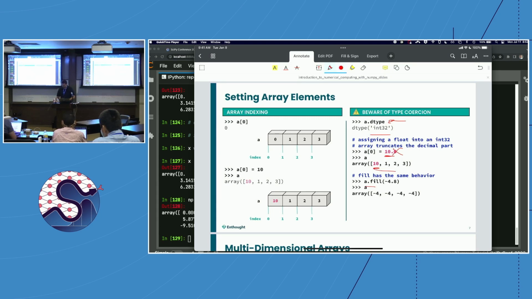There's a fill behavior. So there's a method called fill where if you have an existing array and you want to fill it with values, it's going to do the same thing as that type coercion where it's only going to take the integer portion here. So we have this array A, and we're saying we want to fill this with negative 4.8, but because we set up A to hold integers, it's going to truncate that and fill it in there.